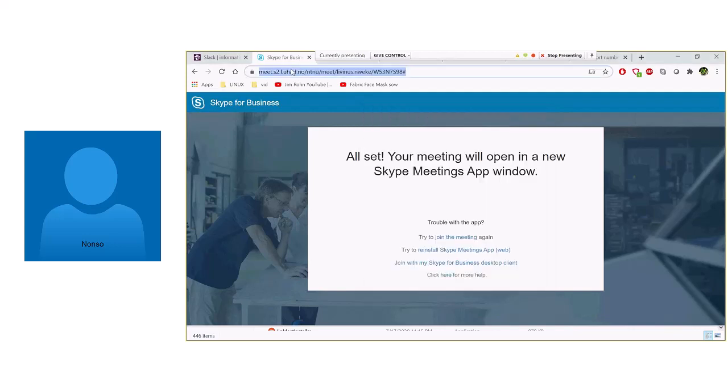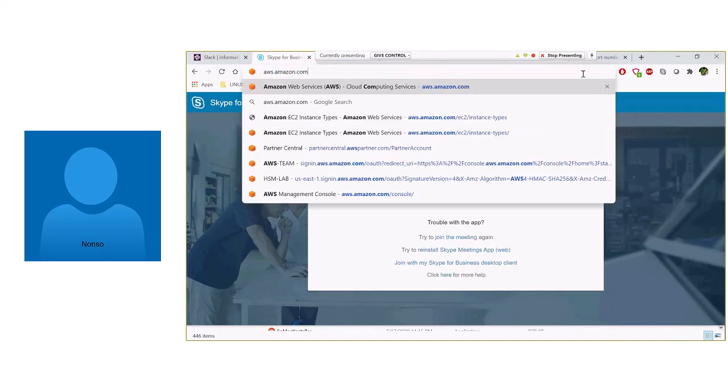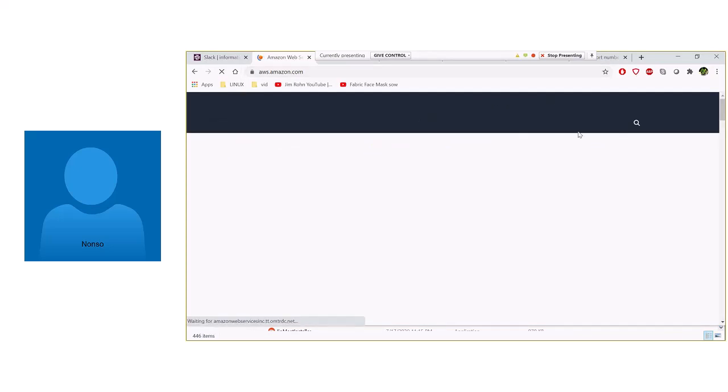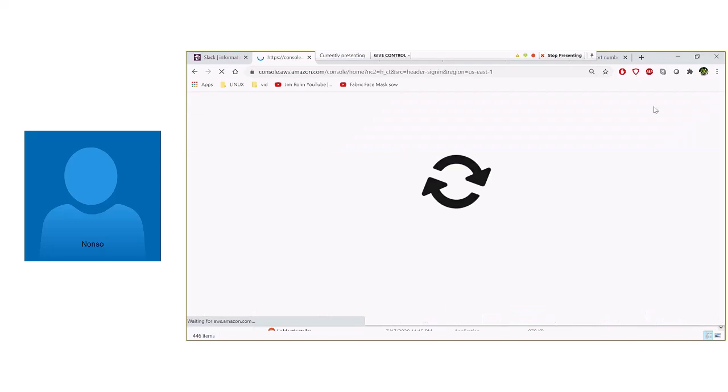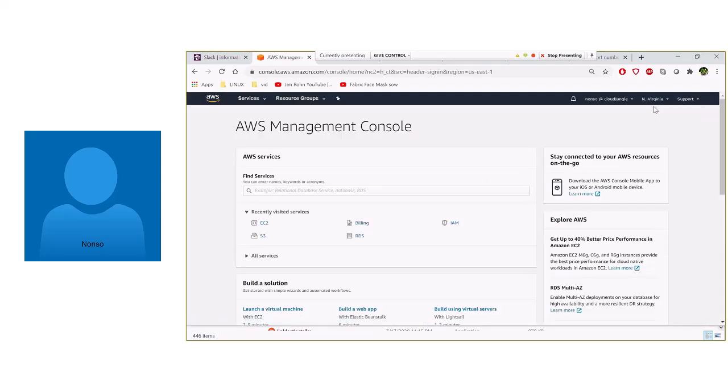So I will just go here, put aws.amazon.com, and then we'll bring it up. I already logged in, so it might just log us in. So I just do sign into console. So this is the Amazon Web Services Management Console. This is a cloud provider. So then we go to EC2.